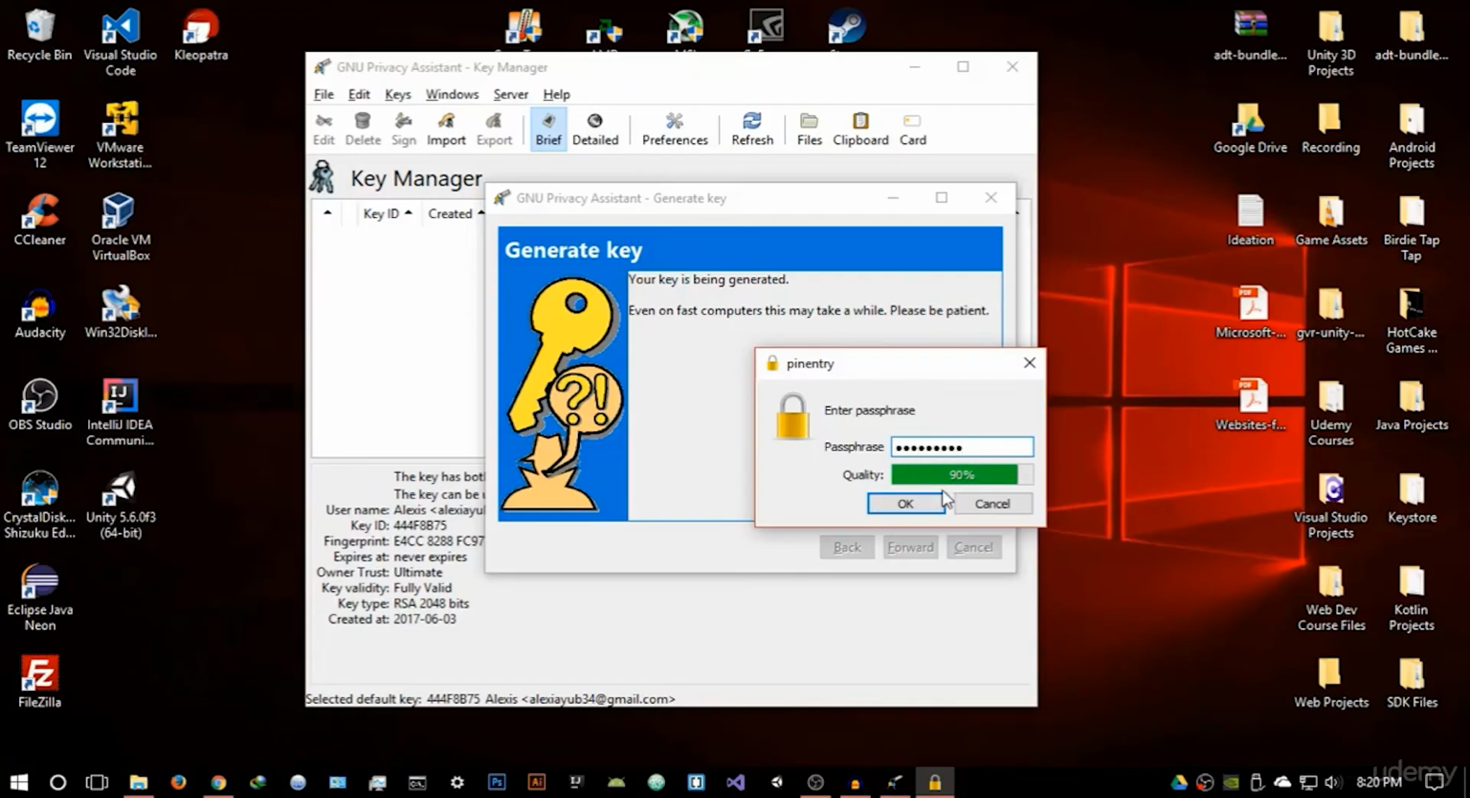Again, the longer the more secure, and it's going to tell you the quality of your passphrase. Make sure you remember it. I don't recommend writing it down, but just keep it safe and do not share this with anyone. This is basically what will encrypt all the messages, so if someone has this, they can basically decrypt all your messages. So keep this ultra secure. You can make it as powerful as you want.